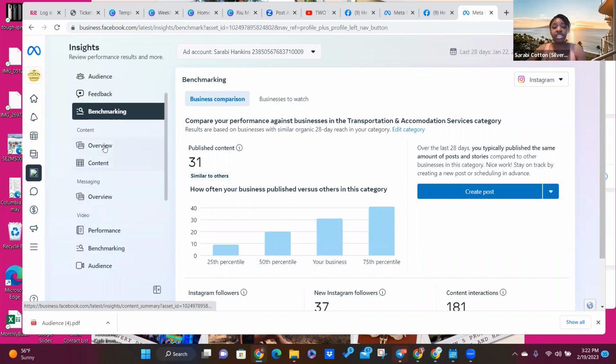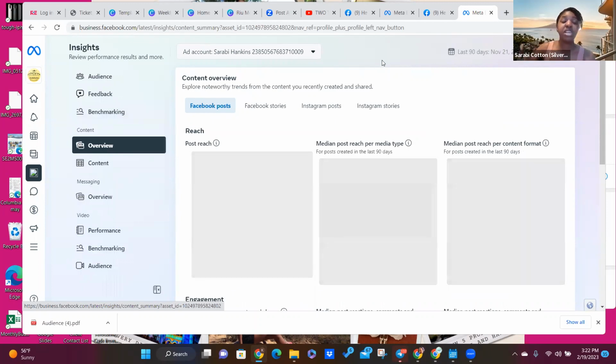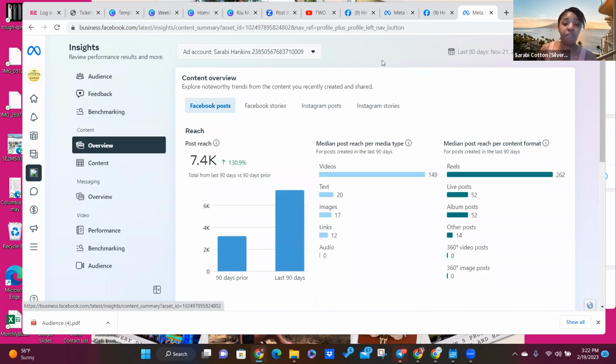And then this is content. This is going to be where it tells you what's working for you and what's not. All it does is base your median off of your reach and your engagements. It tells you what kind of content is working for you and what kind of content isn't. So right here, between the last 90 days and the 90 days prior to that, my reach has gone up exponentially, from here to here. And that's just because I've been doing more videos.